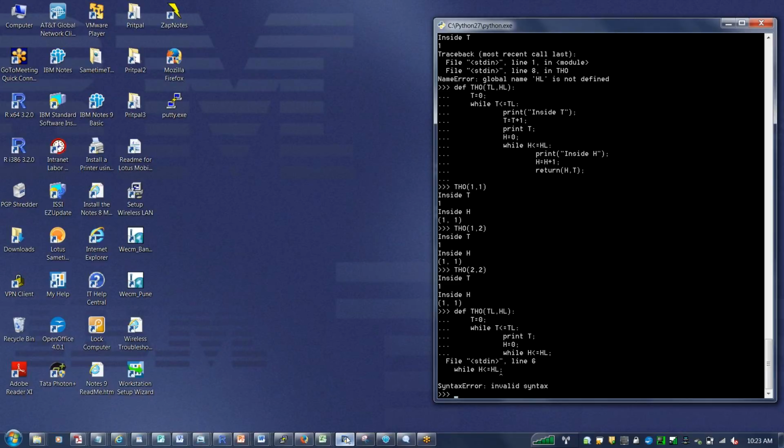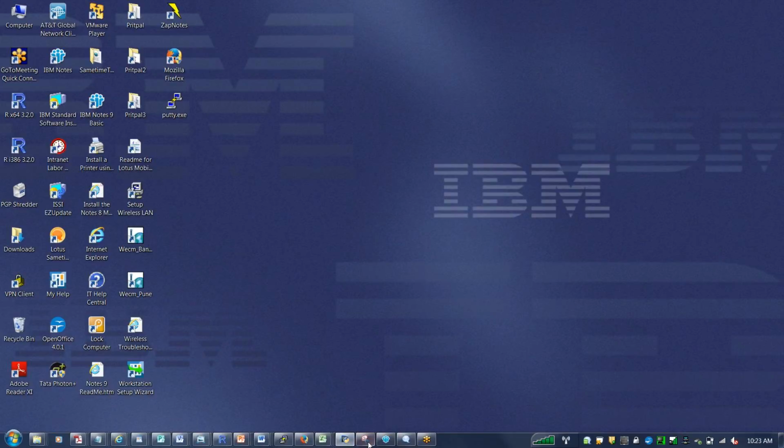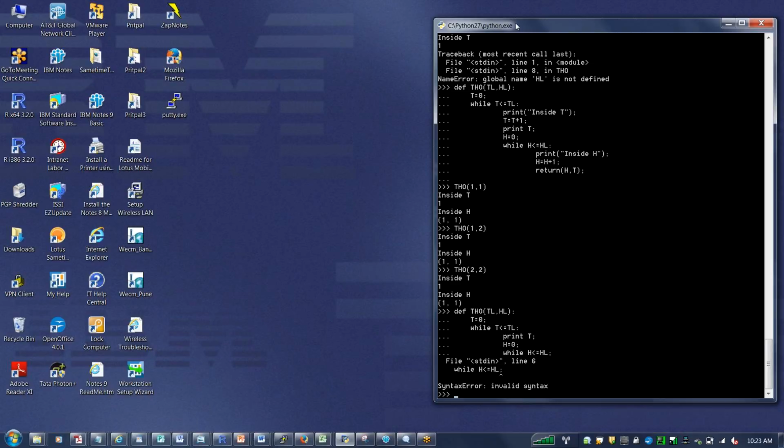Isn't it copy and paste? Yeah, it does. No, it will. Just go to here, on the properties. No, on the command prompt properties. From here, yeah, you can paste.